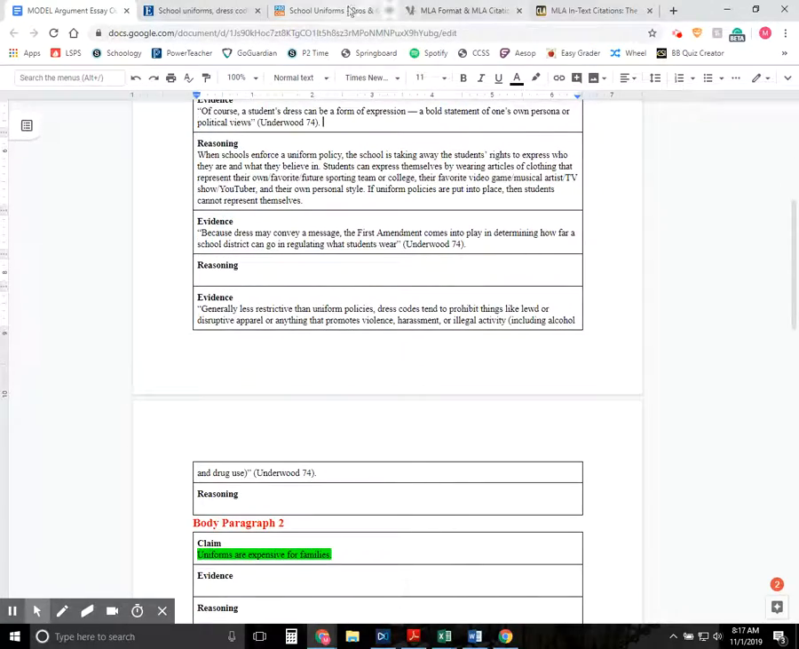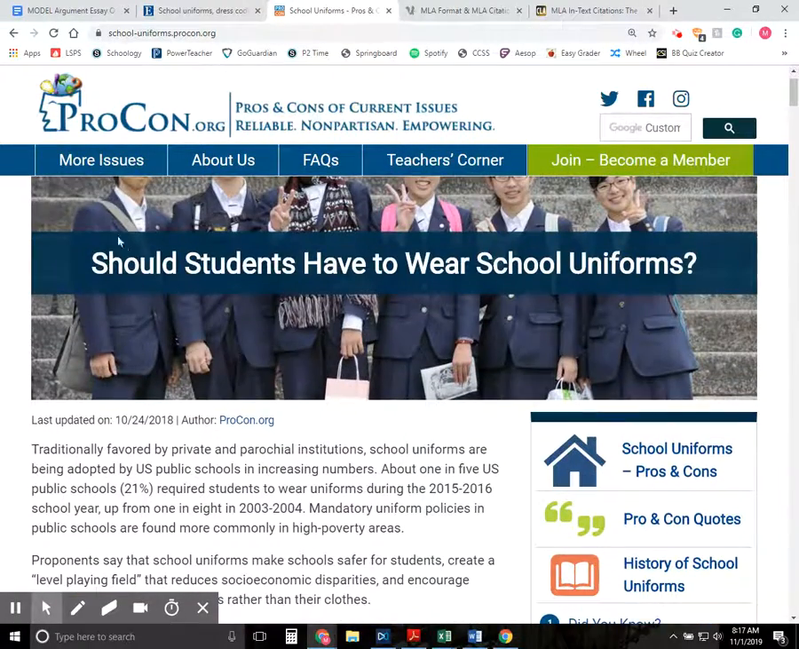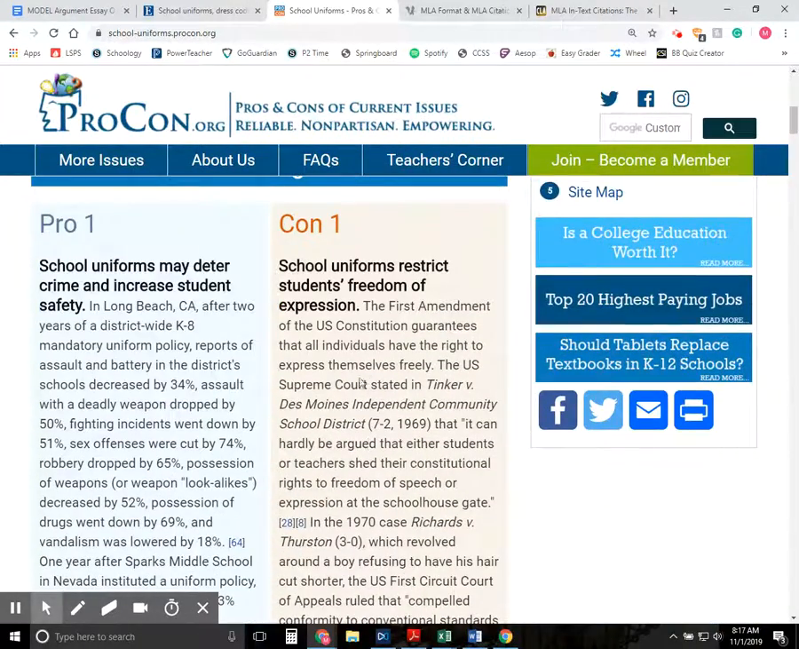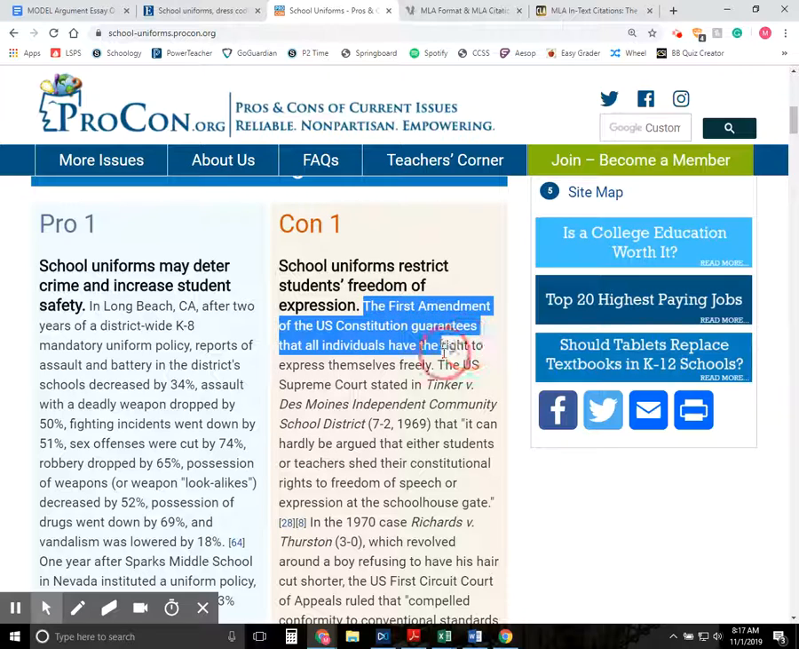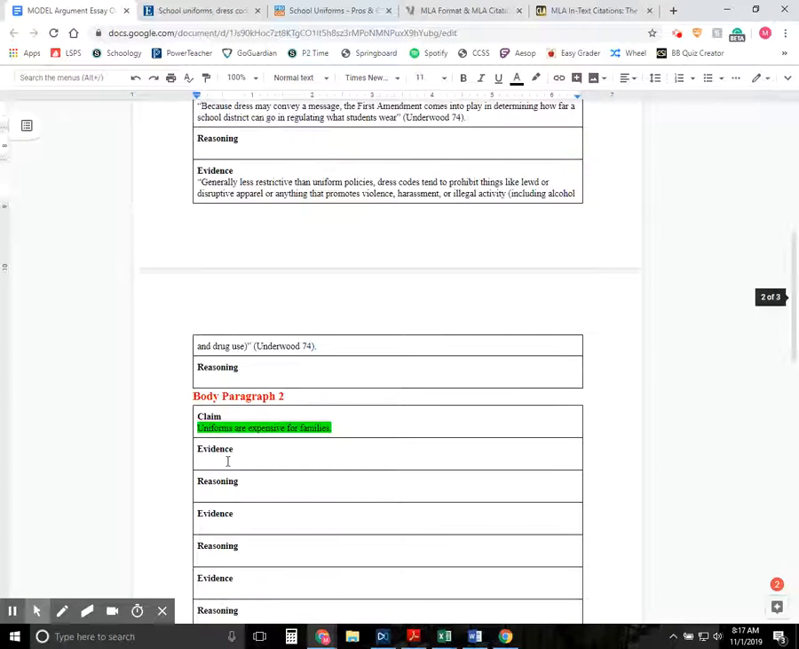Now, if I am pulling a quote from something like my procon.org, should students have to wear school uniforms, I might pull something like the First Amendment of the U.S. Constitution guarantees all individuals to have the right to express themselves freely. So I'm going to copy that, and I'm going to put that in for my evidence right here.